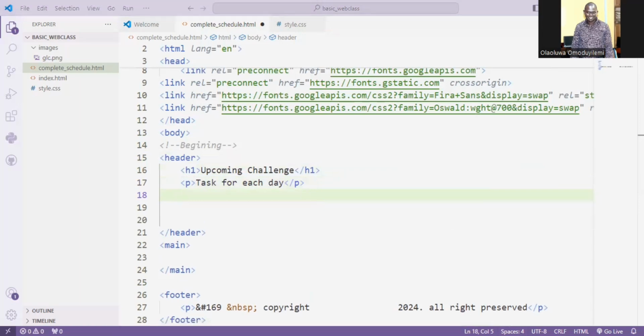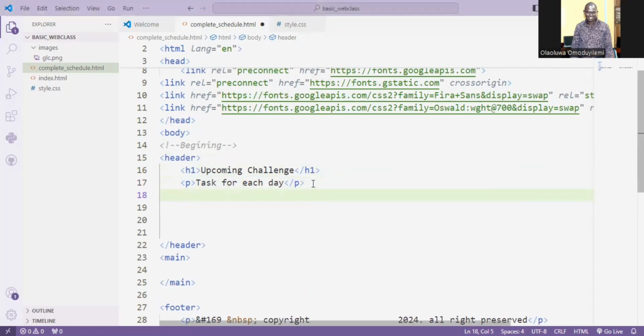Now we have to create a link that will take us back to the front page, the first page or the index page. So press enter here. Have our anchor tag, href index.html, and then we'll call it the front page. Okay, that's fine. So we are done with the header.